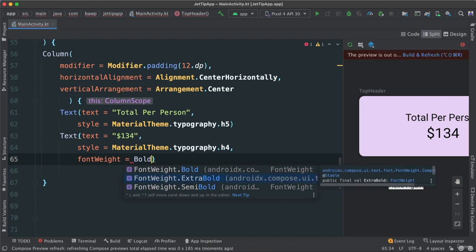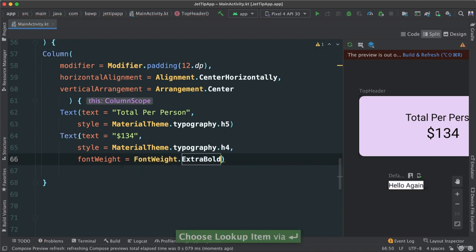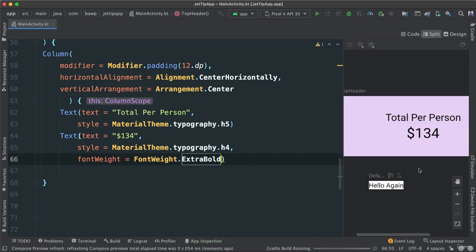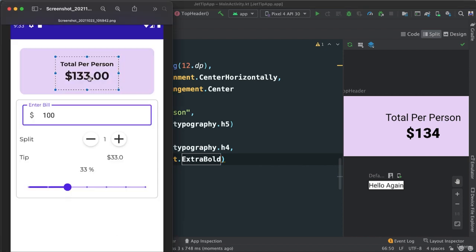You can see now it's going to go ahead and get these variables here, bold, extra bold. Let's use extra bold as such. Now if you refresh, you will see, hopefully in a second here, the changes. There we go, 134. Looks way, way better. Just like these, what do we have here?